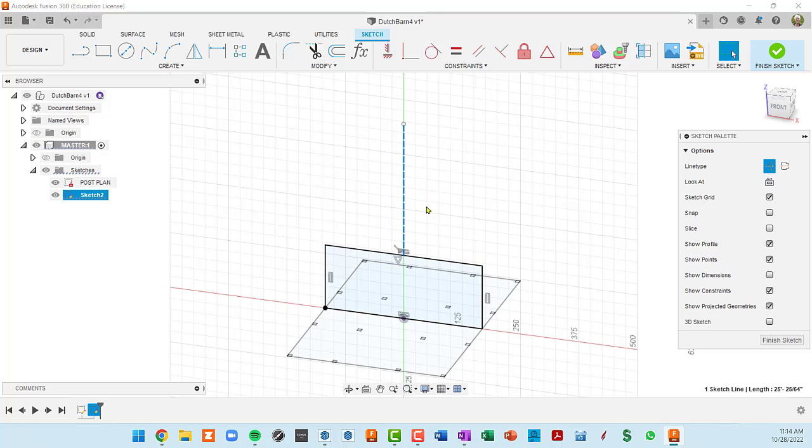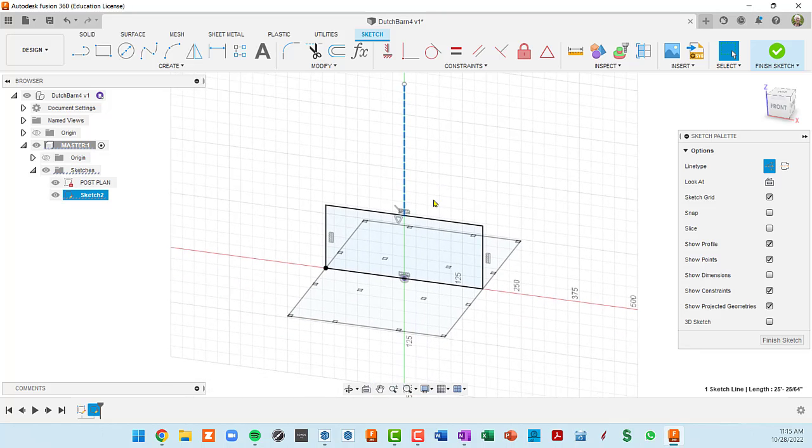So construction geometry is different than real geometry in that, if you have real geometry and it's a closed profile, Fusion's going to select it and then we can extrude. Construction geometry is different in that Fusion excludes it from a closed profile, which is handy. In this case, you'll see why in a second.